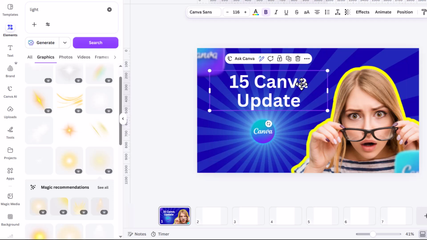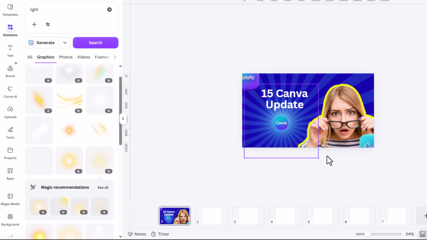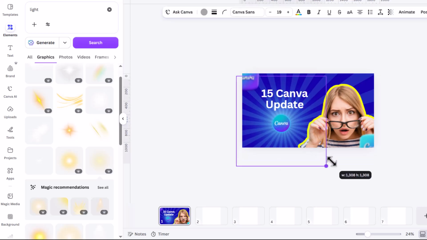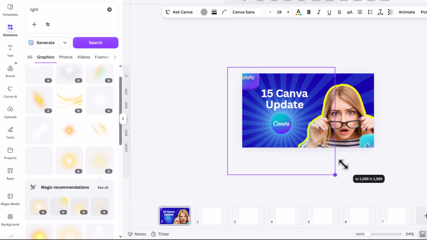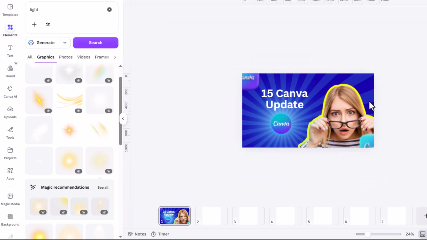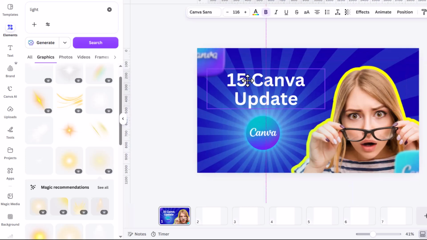And we can make this one bigger so that it's prominent. All right, so that's your thumbnail, and you can use this for maybe you're making a video on 15 Canva updates. You can do something like this.